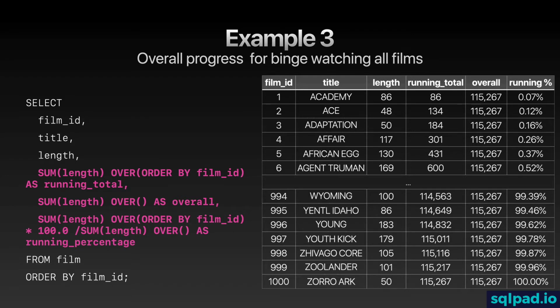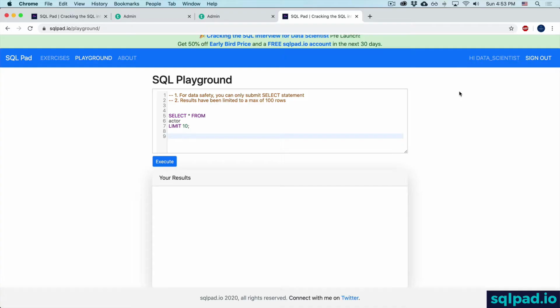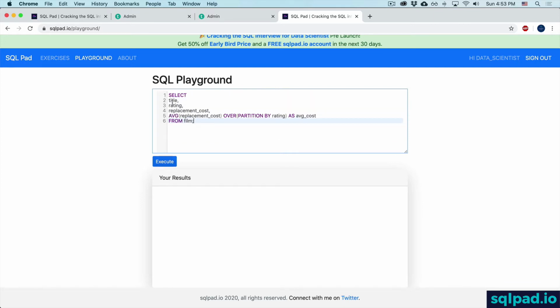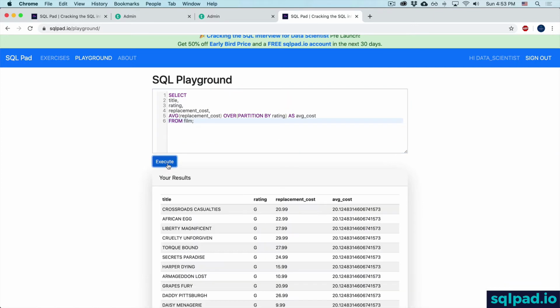Again, if you're not super comfortable with this query and feel like this query is a bit outlandish, feel free to go to SQL Pad's playground and use the attached code until you get very comfortable with this example.